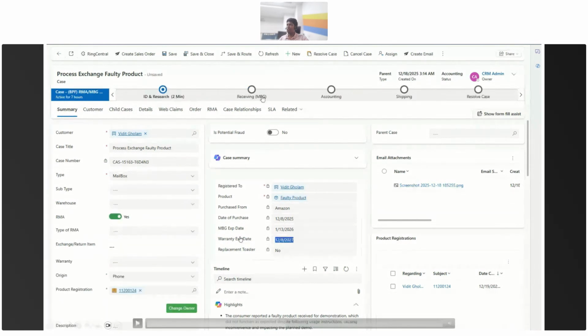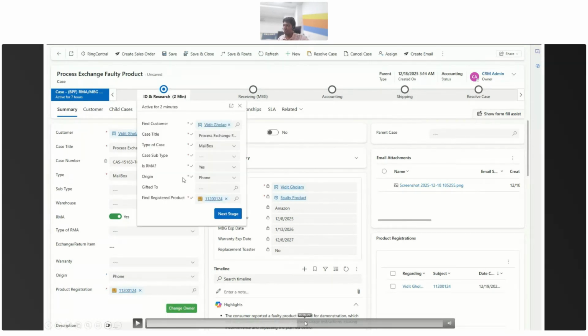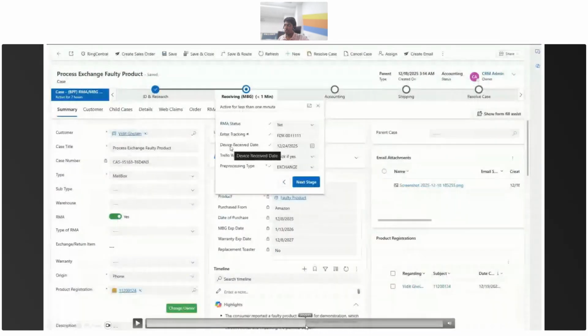Now you don't just have ideation and research, you have receiving, accounting, shipping, and resolve case. This is something that becomes really helpful in keeping things simple and not confusing the reps too much by giving them a lot of information. So if there is an RMA, it's clear cut that we need to receive, and probably reship, or send them a new product. So eventually we move it from the research and ID stage to the receiving stage.